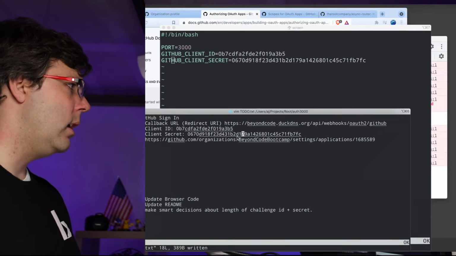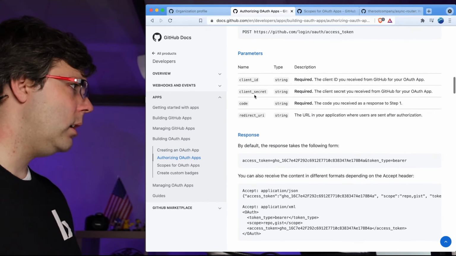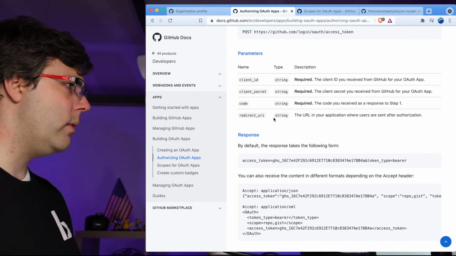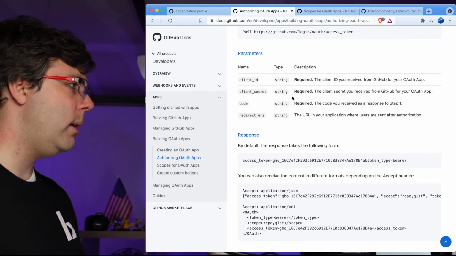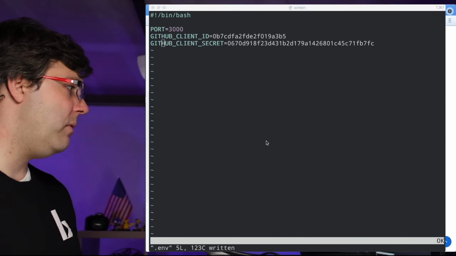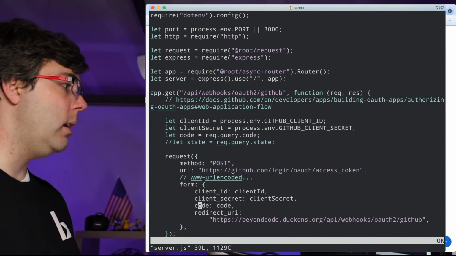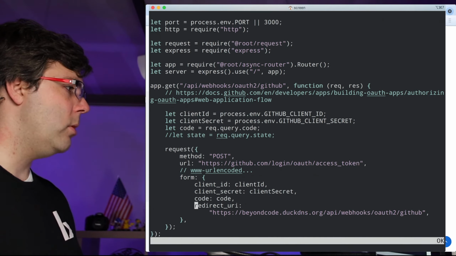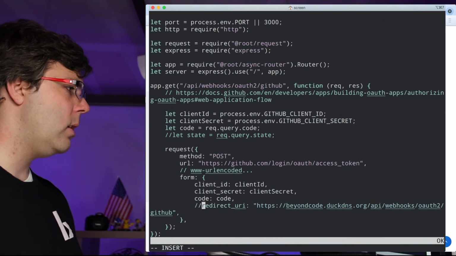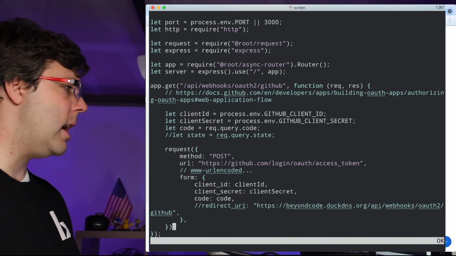Everything looks right there, client ID. Just double checking: client ID, client secret, code, redirect URI. Okay, this is actually optional, so maybe let's just not put it for now, just so there's one less thing. We should put that for security. We should put that, but since it is optional, let's go ahead and not put it.